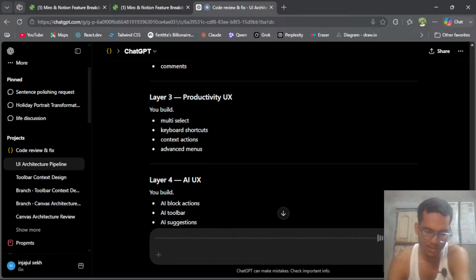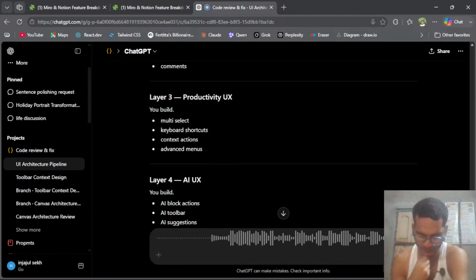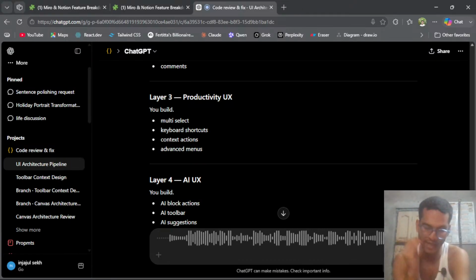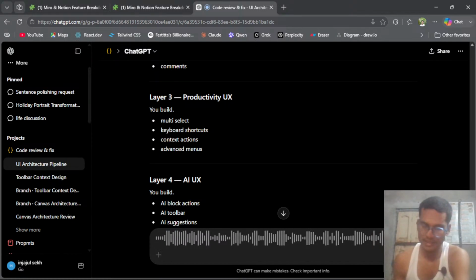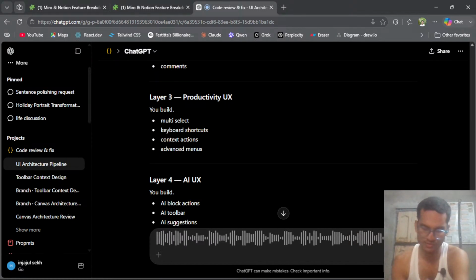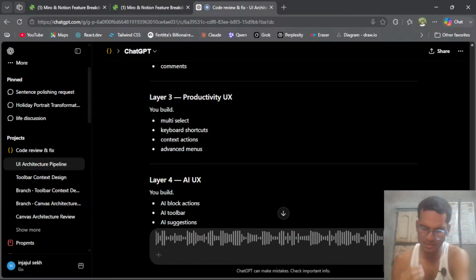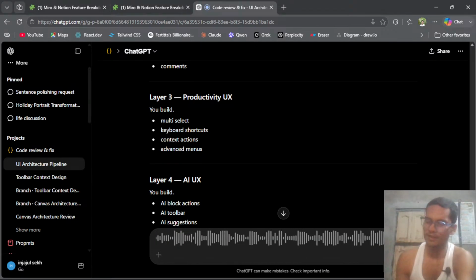As BlockNote already handles all those text selection UI and reorder and nested UI, and also turning one block into another block, and slash menu, suggestion menu, all those UI are handled by BlockNote.